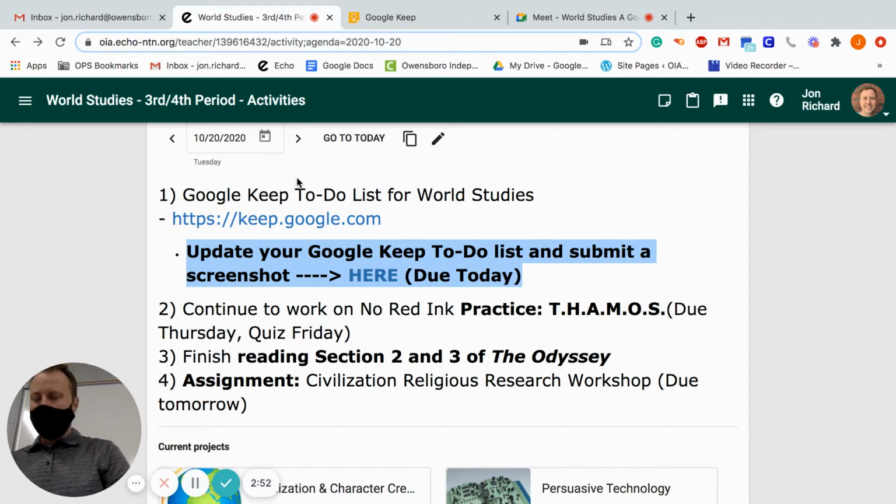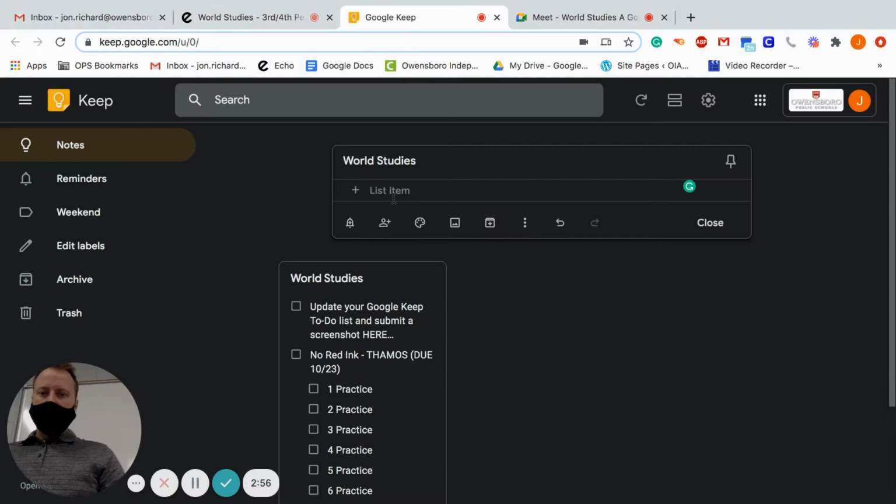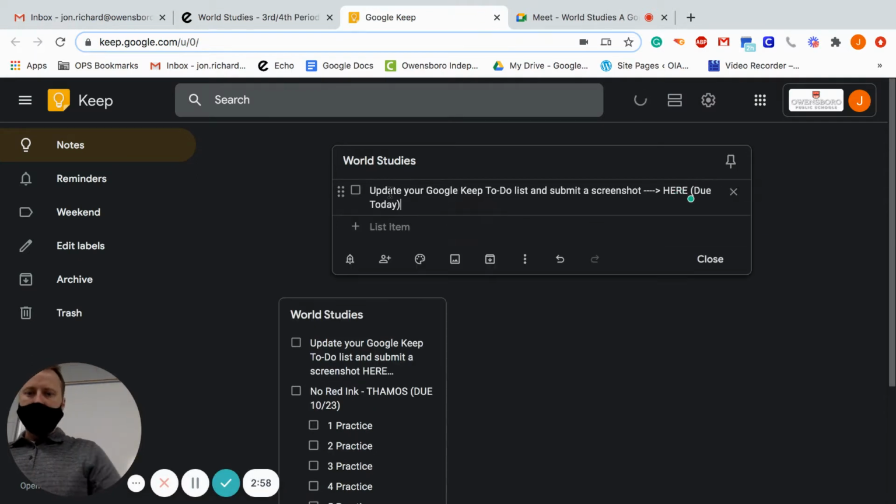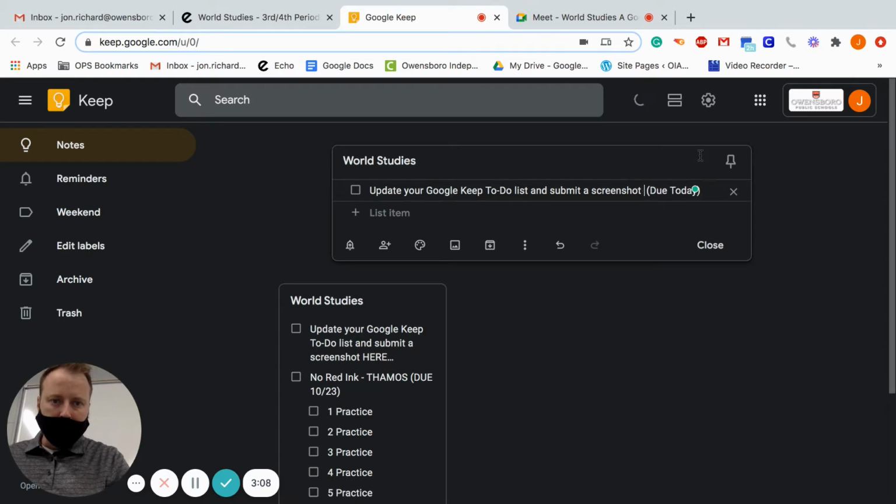So I hit Command Copy, or I think y'all Control Copy or whatever. I'm going to go back to Google Keep, and on that first list item, I'm going to paste it in, okay? And then I can shorten it if I want to. Like I can get rid of where it says turn it in here, you know. But what I want to make sure to keep is what it is and when it's due, okay? And you see how in the parentheses it says due today.